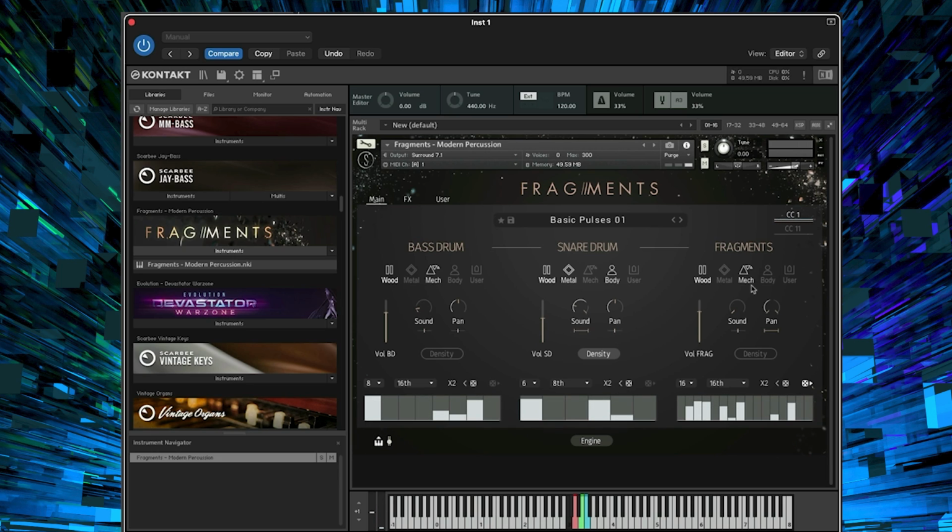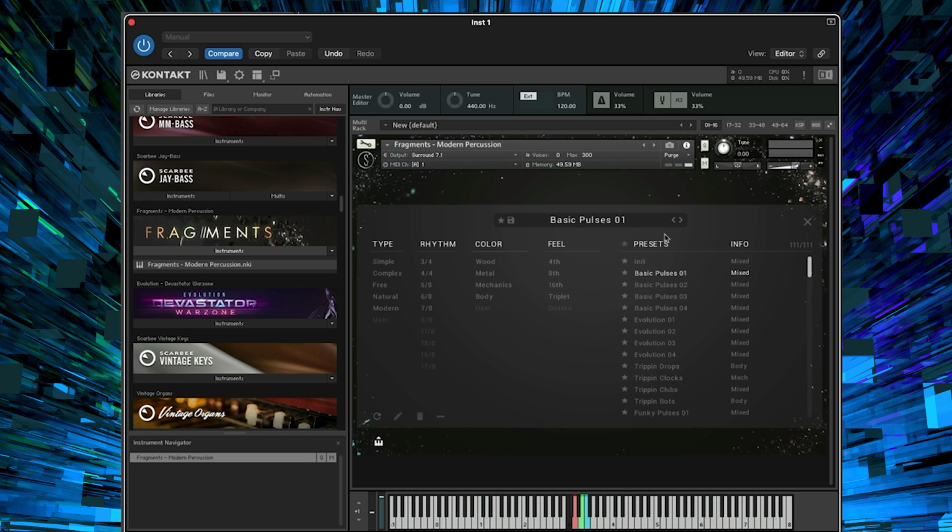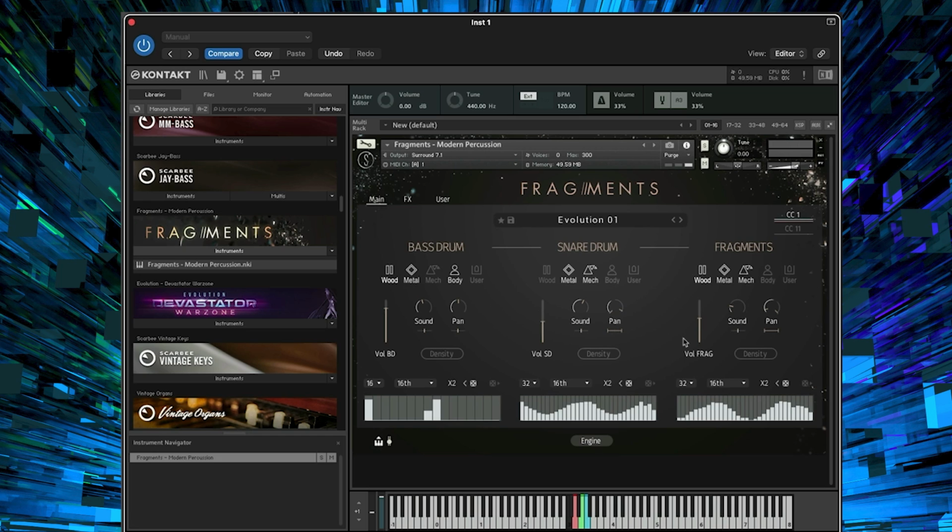So let's just put it at the bottom, raise the mod wheel. That's awesome. Great start for a library. And we'll go over some other things here later. Let's jump to Evolution 1.